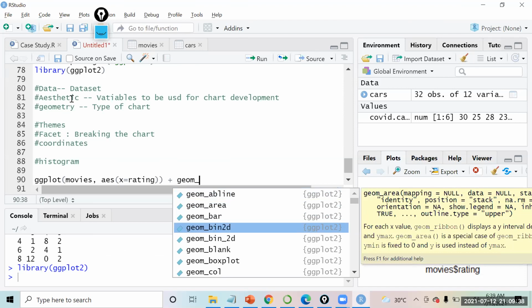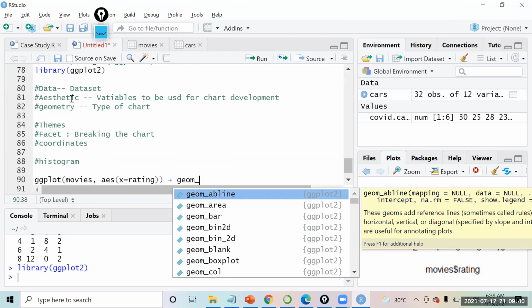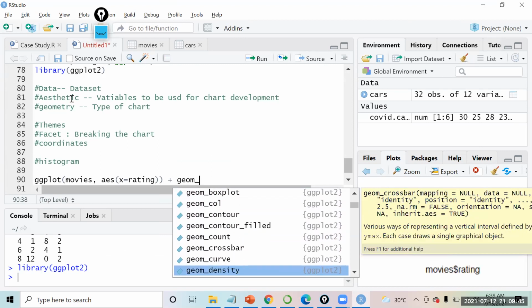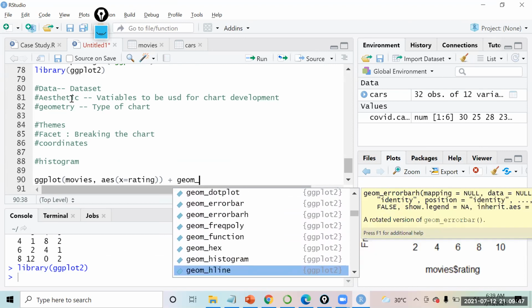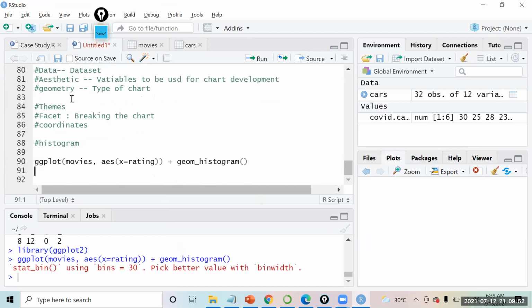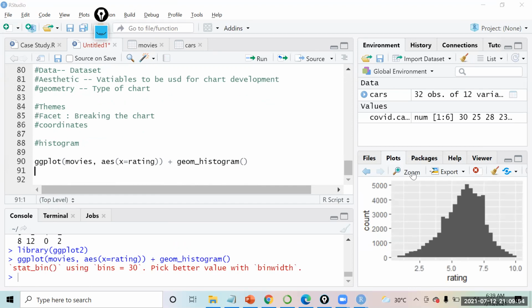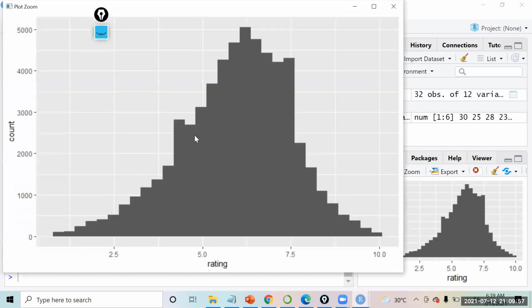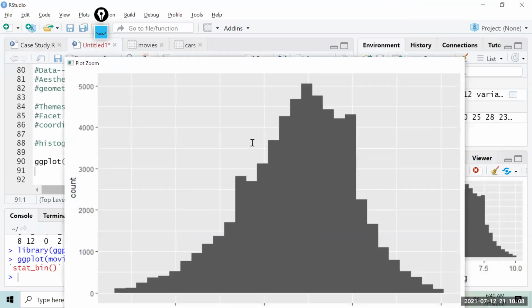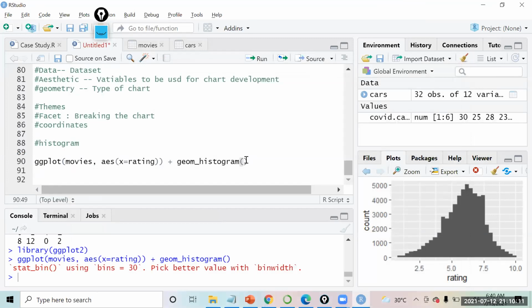Then I say plus geom underscore. See, every chart in ggplot starts with geom. You say geom area, geom bar, geom box plot, geom contour. So I want to get a histogram, so I will use geom underscore histogram. And there it goes. You will see a chart has now been created over here, right? So here I can see a histogram has been created, which looks definitely different from what we did previously, which we will be understanding. So first of all please make this chart. Then I'll explain this chart and some more features on it.